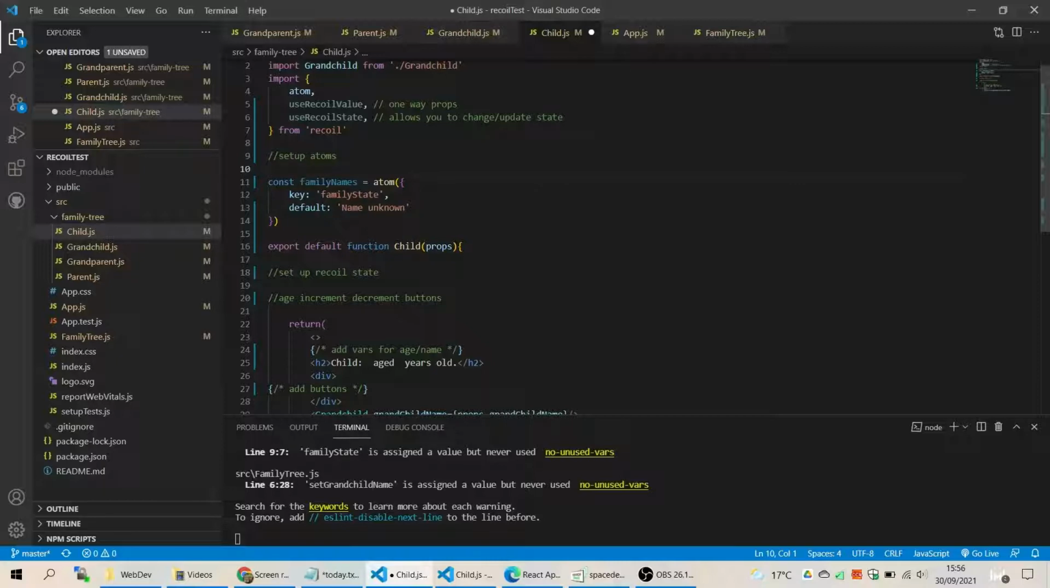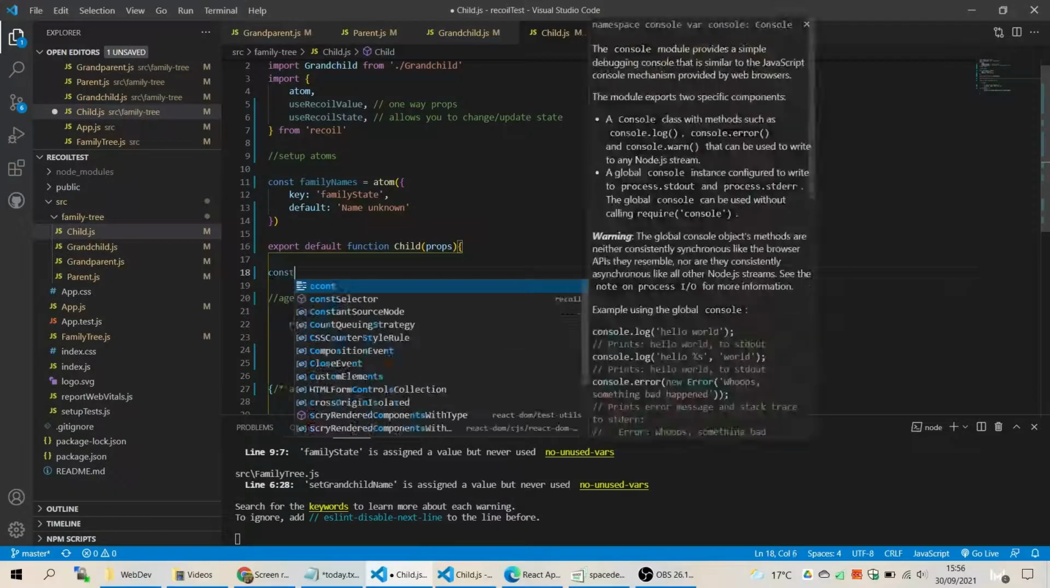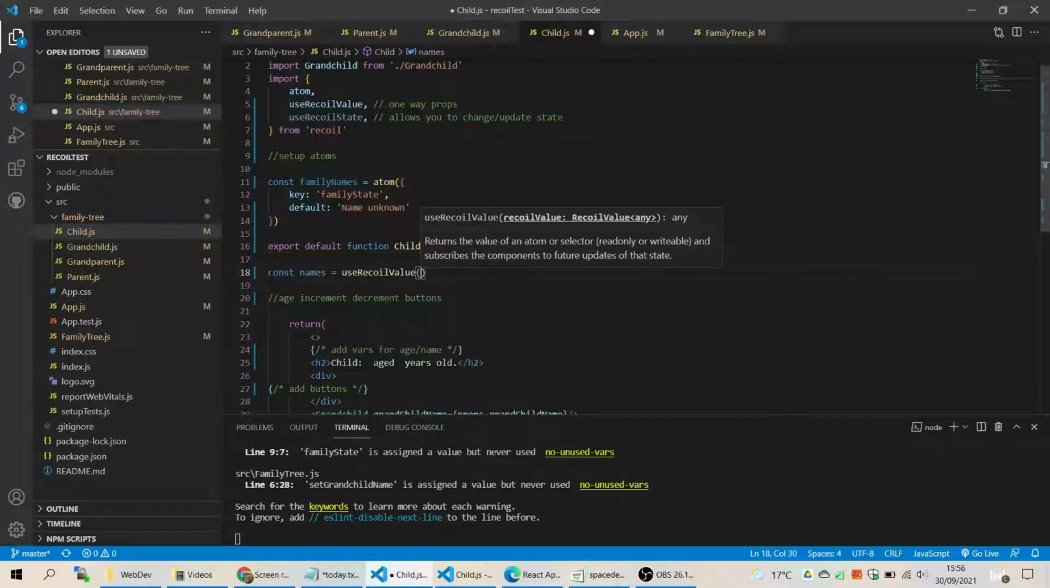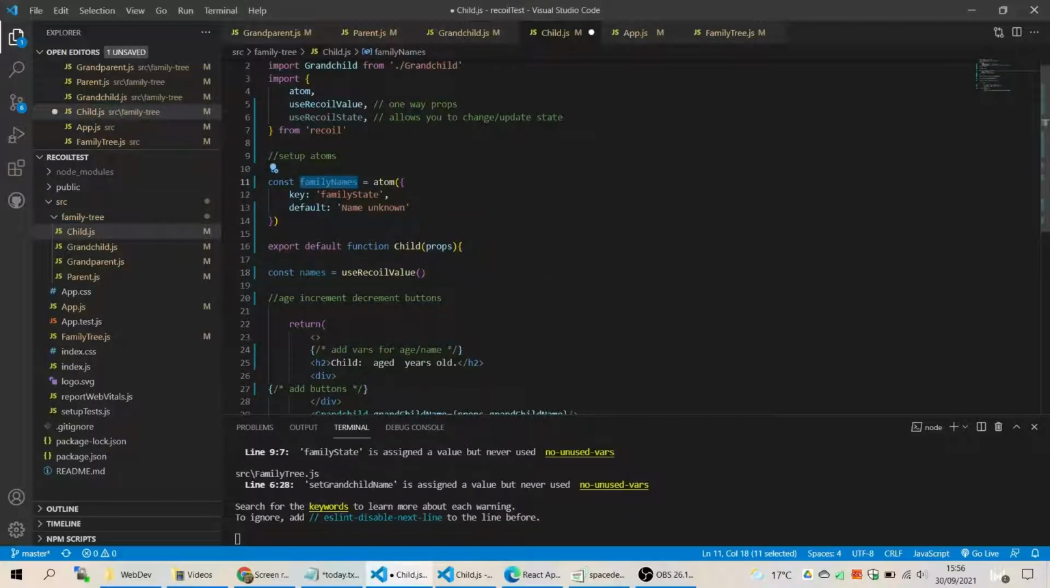So now down in our child component, what we want to do next is basically just set about consuming that state. So I'm going to say const names, and I'm going to set that equal to the useRecoilValue, because we're just consuming, we're not actually going to be sending anything back up. And it's just going to take in this object that we set up earlier.